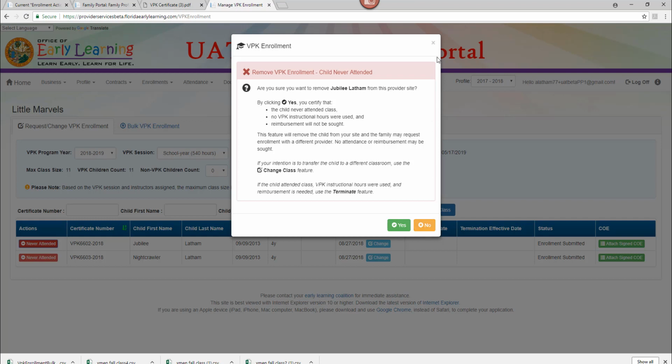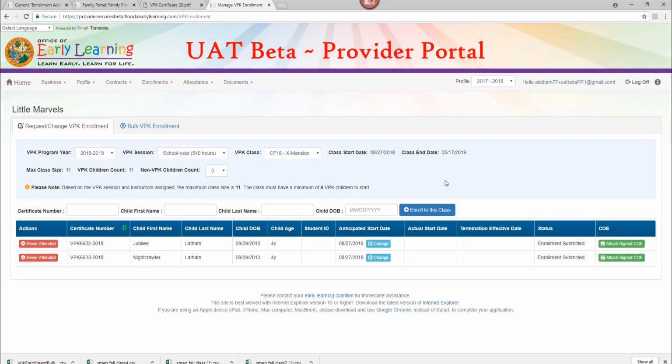So if you have any questions about this, the provider portal user guide will have this in great detail. And I think that's all for this video.